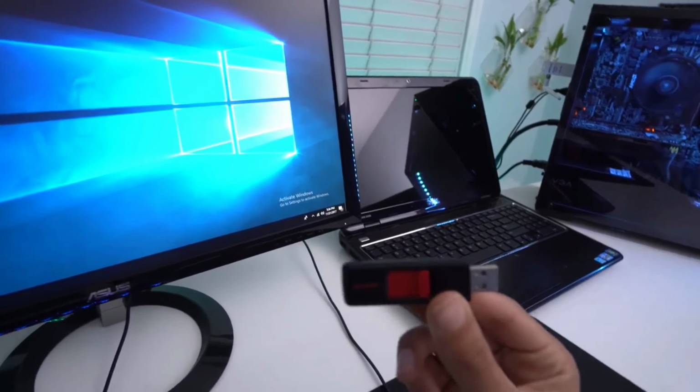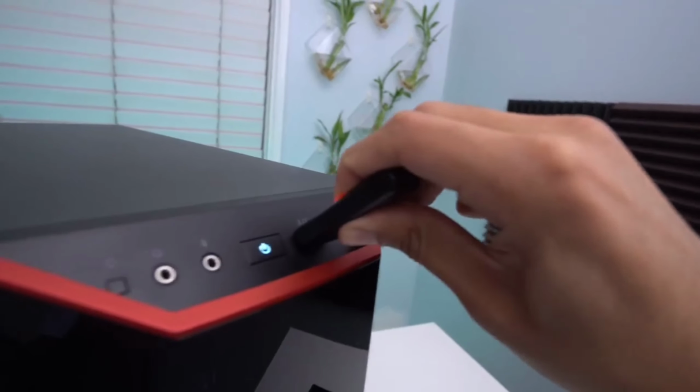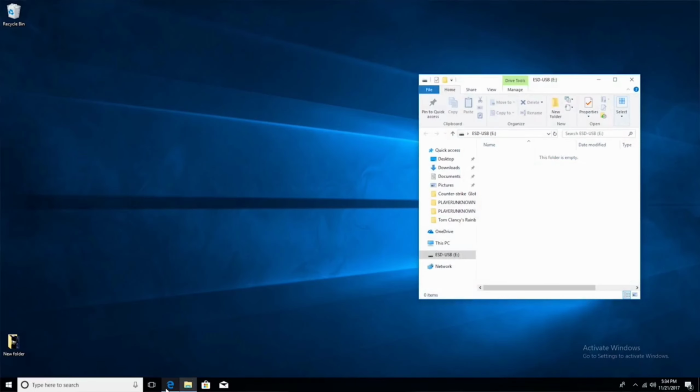Hey guys, this is a guide on how to install Windows 10 from a USB flash drive for free. So hook it into the computer. We are going to need an up and running computer. It just popped up right here. We're going to need an internet connection.